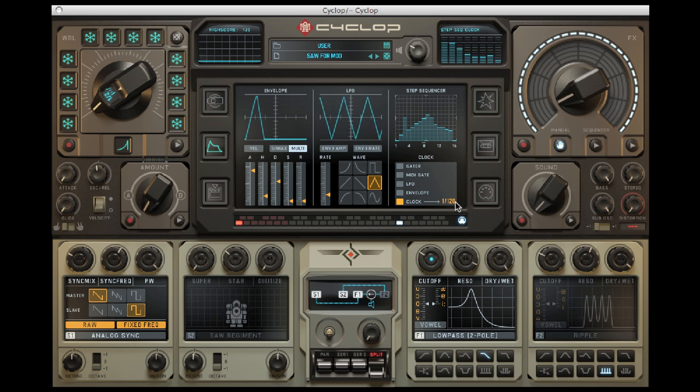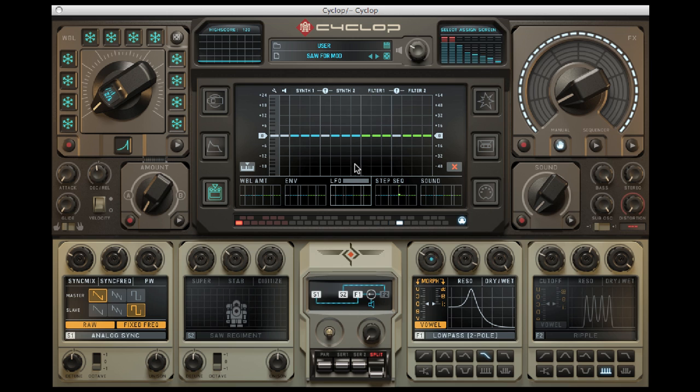And of course, the clock. I can change the rates here. Oh, an eighth note is kind of slow, but turn on some other things here. Get some cool effects here. Of course, the envelope too. You can also turn them other directions. So there's a lot of cool things you can do with these different modulators here in Cyclop. So have a good time with that.